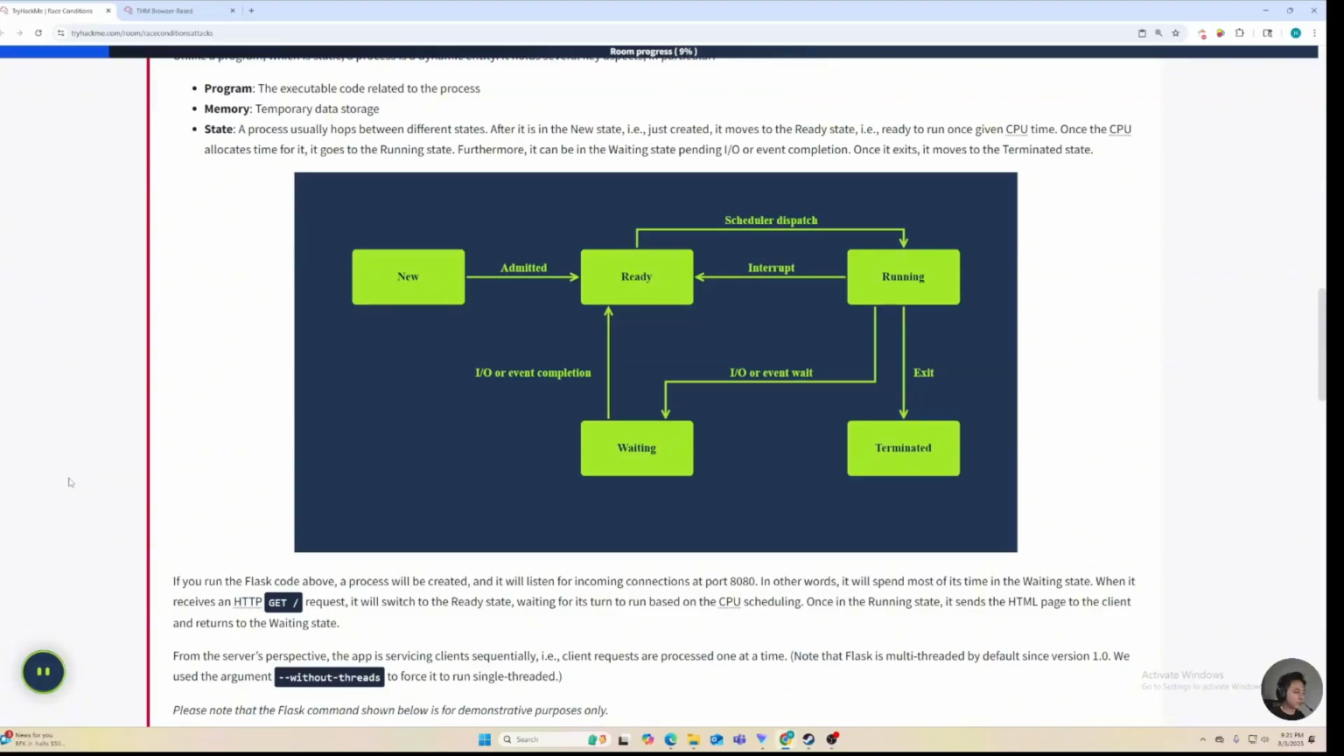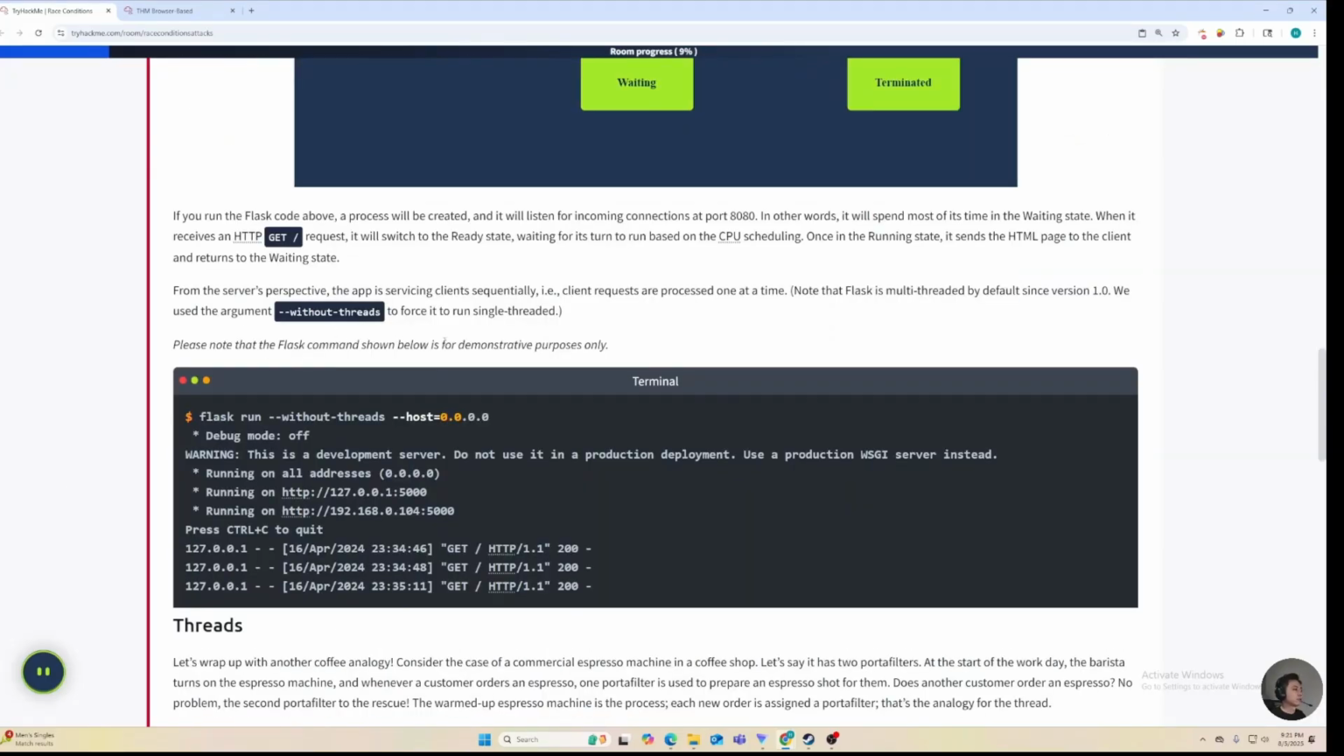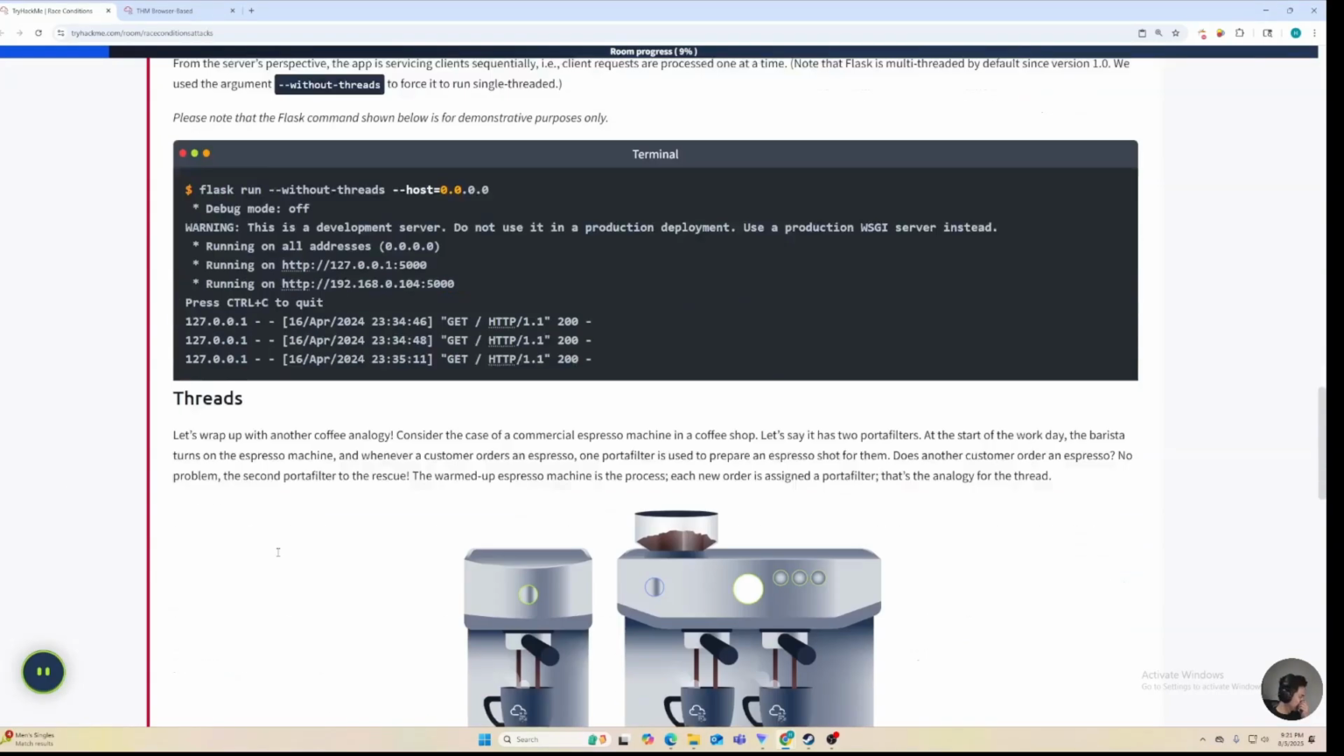From the server's perspective, the app services the client sequentially. The client requests are processed one at a time. Now, please note that the Flask command shown below is for demonstrative purposes only.